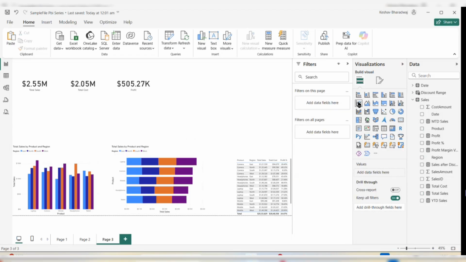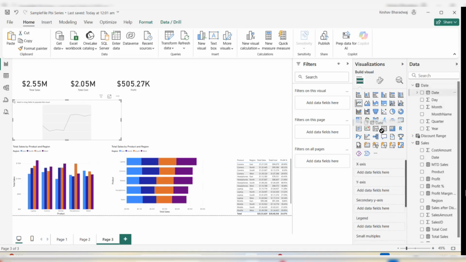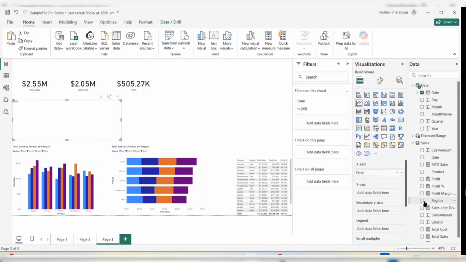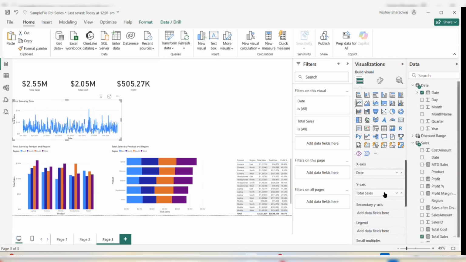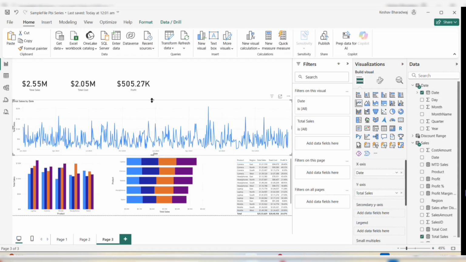So I'll drag a line chart here. Line charts are basically for showing trend. If you want to show trend over a period of time, we should use the line chart. So let's add here the date. I'll keep it as the date, and we want date wise total sales. So here we have the trend of date wise total sales.